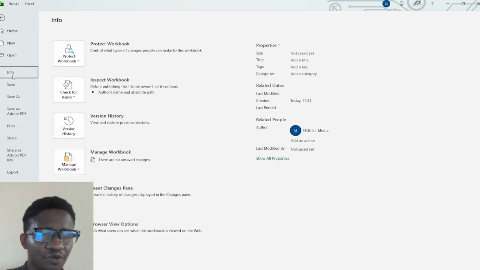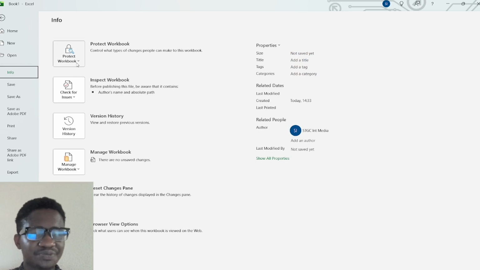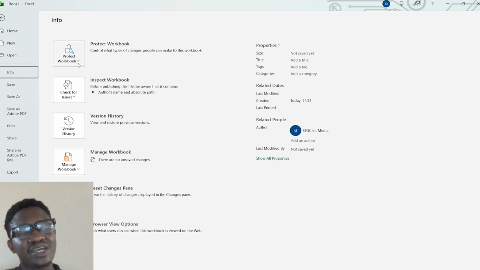Of course, I have your Info, which tells you what has been going on with your Microsoft Excel. For instance, sometimes we try to protect your workbook. Why? So that we don't allow people to make changes in it. Some persons could be very careless with a workbook, and whenever a mistake or a slight error is made in a workbook, it alters the whole data.